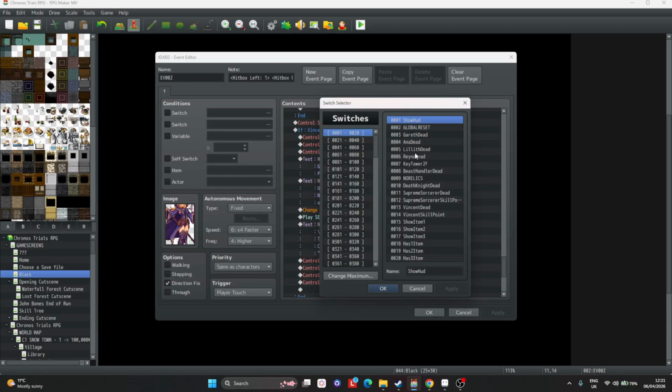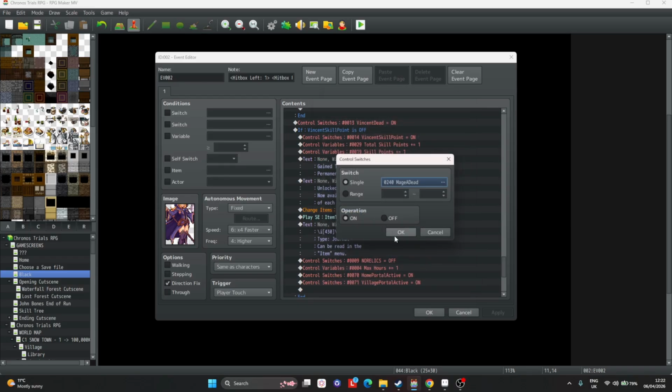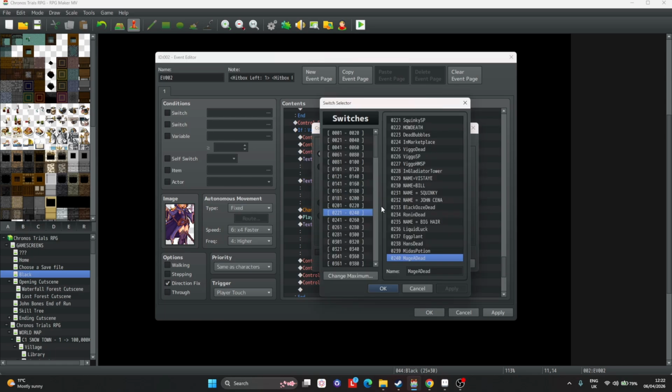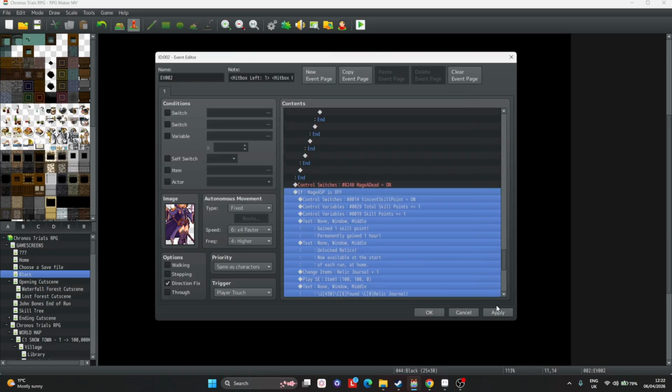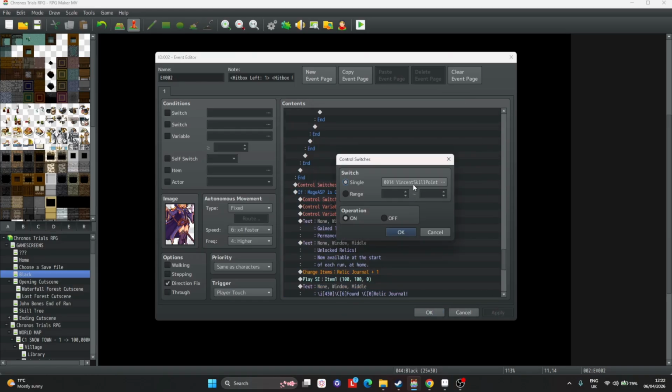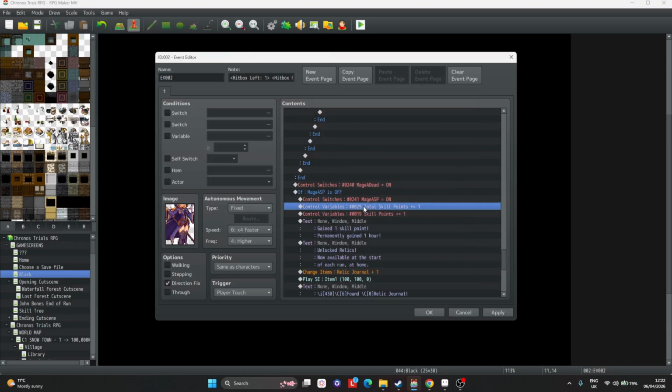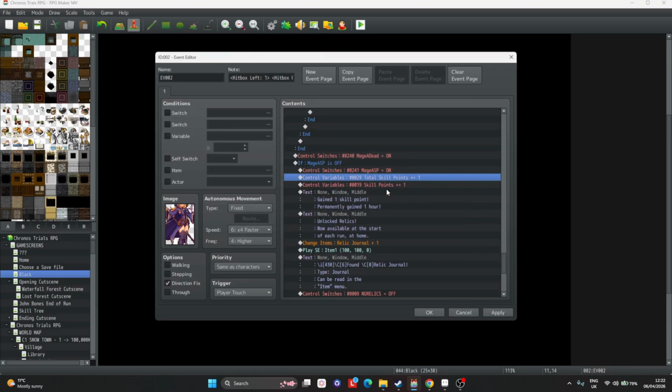So we're going to create a new one called Mage A Dead. Mage A Dead is on. Now we also have a switch for every skill point in the game to check if we have received a skill point from the boss or not. So is Mage skill point off? If it is, turn it on to say we've got the skill point. Increase our total skill points and skill points by 1.